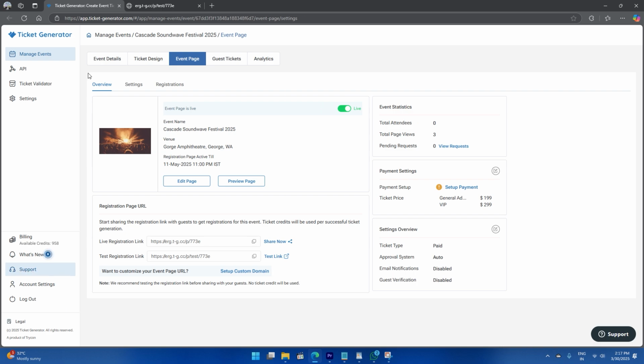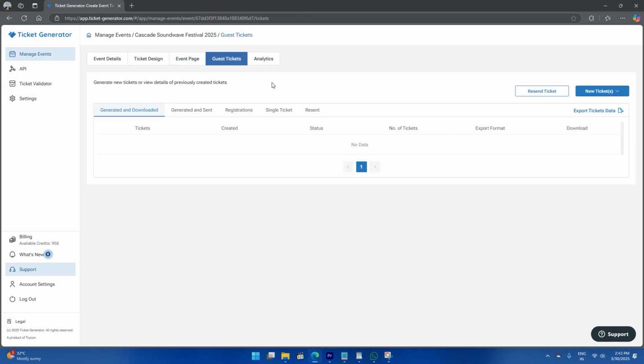Note that when guests successfully register for the event and their registration is approved, they'll automatically receive the tickets via email, SMS, or WhatsApp. Let's see the Guest Tickets tab. With Ticket Generator, you also have the option to manually download or send the tickets. You can choose to download or send the ticket one by one or in bulk. Let's try the bulk option.